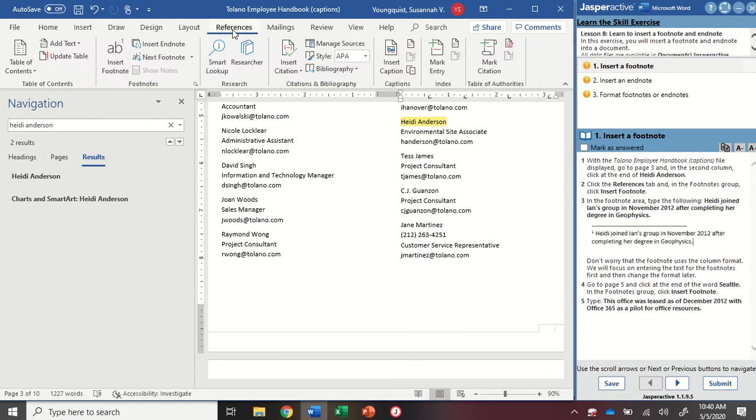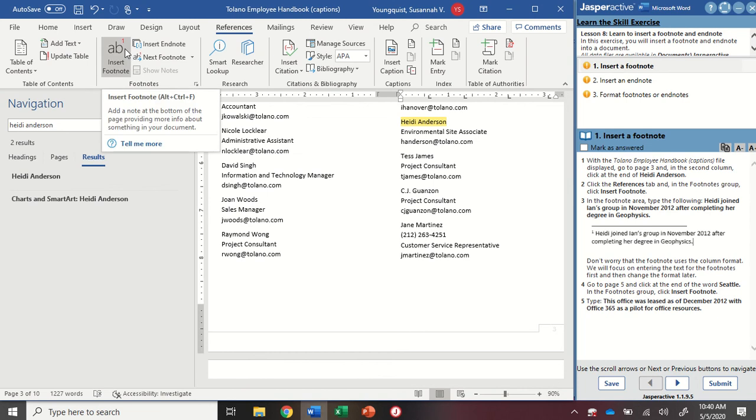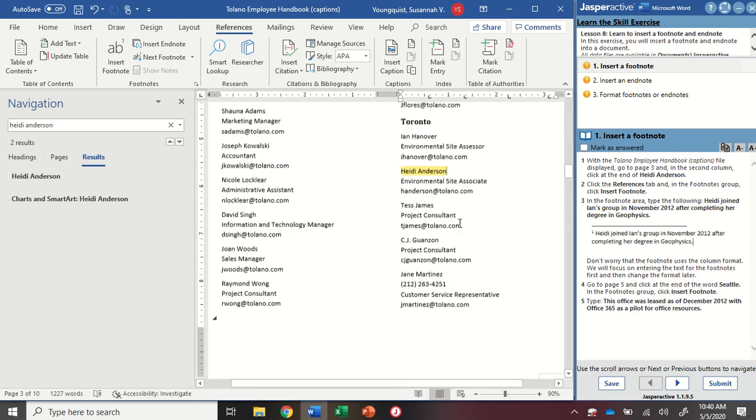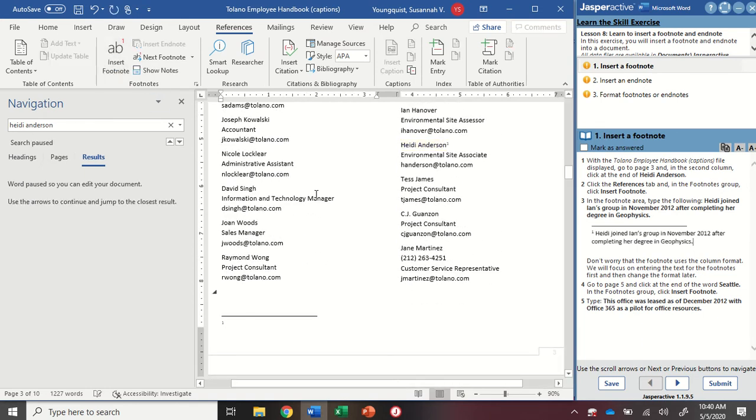I'm going to go up to the References tab, and in the Footnotes group, I'm going to click Insert Footnote. So a footnote will show up at the bottom of the page where the reference is. So in this case, Heidi Anderson. And footnotes can be used to add in some additional information that doesn't necessarily mess up how your formatting looks here. So I'm going to insert a footnote.